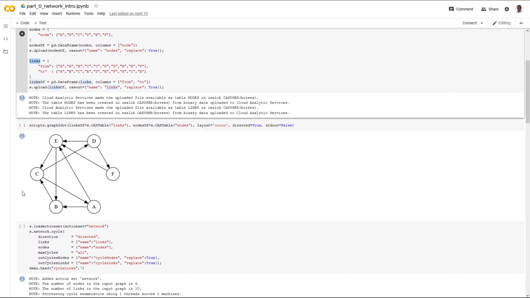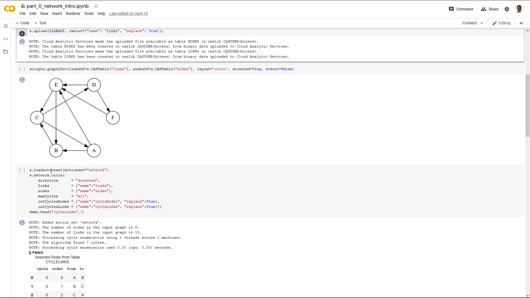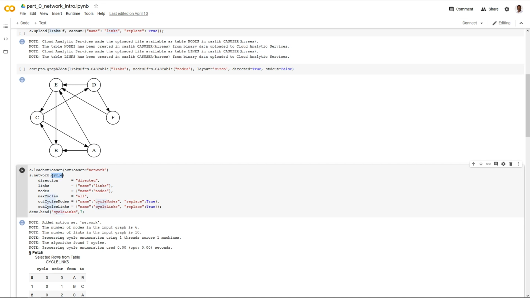So how many cycles do you count? Spoiler alert! If you read the documentation for network, you already know the answer. There are 7. We find them by running the cycle action in the network action set. This syntax indicates that we would like to treat the input tables as a directed graph. We want all cycles counted and returned, and we would like the output to be placed into 2 tables called cycle nodes and cycle links.